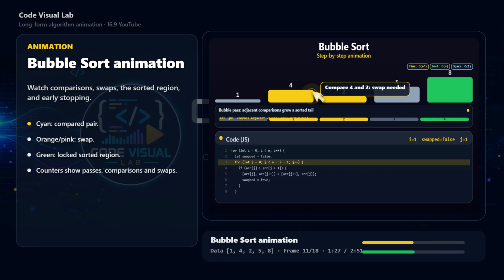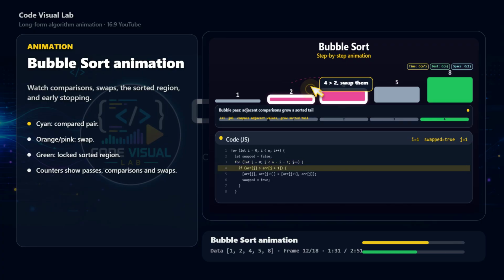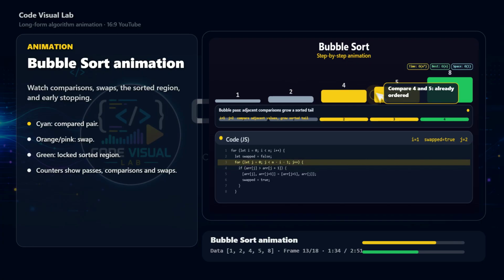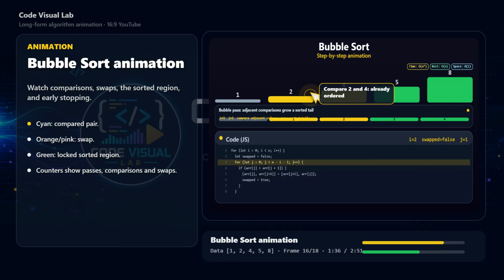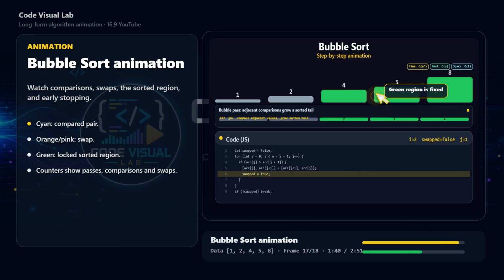After the swap, 1 moves left while 5 keeps being compared with the next value. If it meets 8, there is no swap because the order is already correct. Each pass pushes the largest remaining value to the right. The green region at the end is no longer something to guess about, it is locked. This is the detail that makes bubble sort less naive.